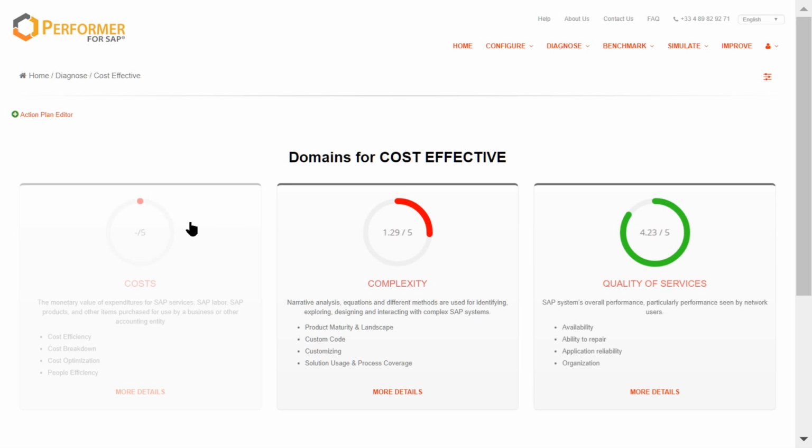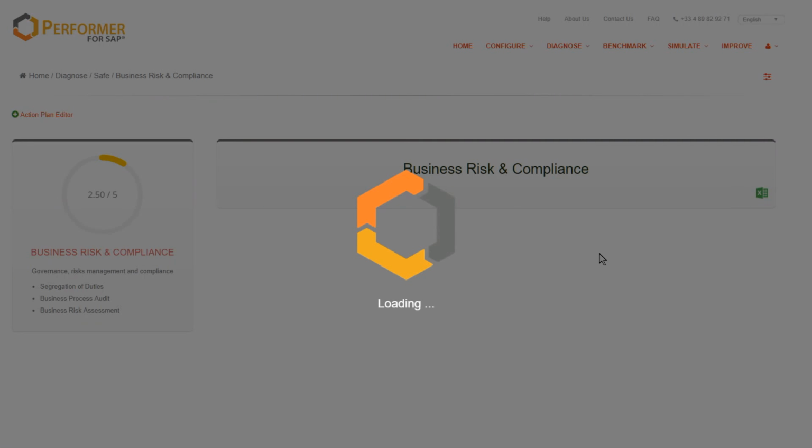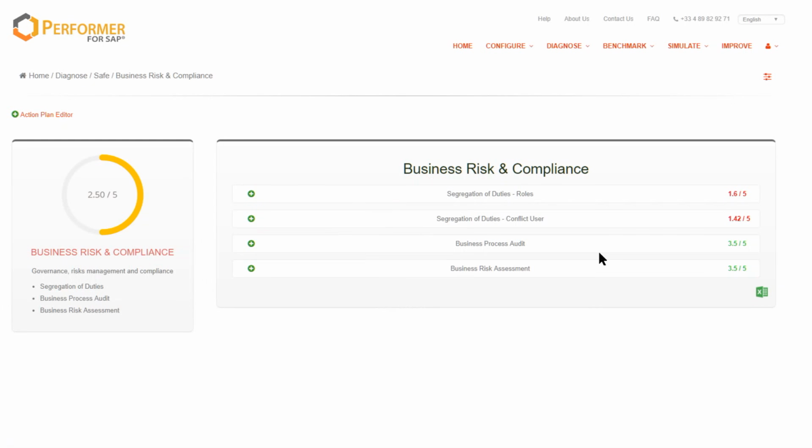The safe dimension covers security from a unique and 360-degree perspective. The SAP system is checked against potential flaws and risk of security. Performer also checks the way user accounts are managed and evaluates the authorization policy enforced in the production system. Even more important, Performer helps you get prepared for security or financial audits by checking the segregation of duties in your business processes. The platform also calculates your level of exposure to fraud and the amount it could possibly represent.